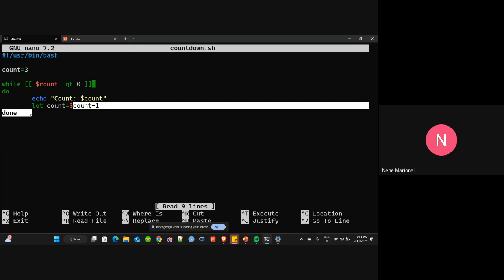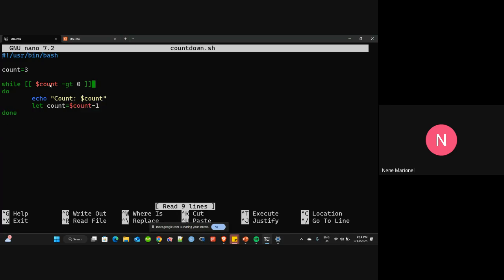Okay, done. And now while comes back again, and now when it's coming the second time, count is no longer 3, count is 2. So what happens is that, so far your variable is greater than 0, it will keep running. So we have 2, and then it echoes count is 2. Then it subtracts, now count is 1. Of course, 1 is still greater than 0, so it echoes count is 1. So let count be equal to count minus 1, and 1 minus 1 is 0.